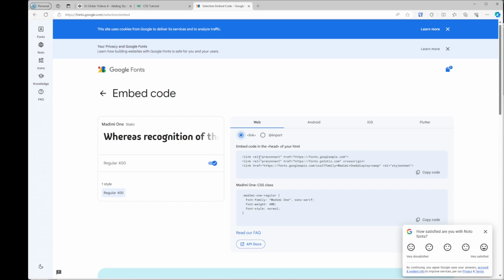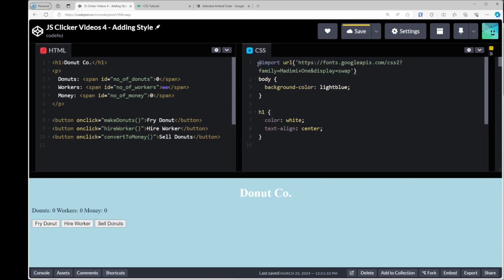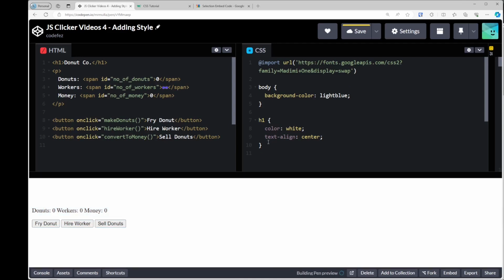In fact, no, let's use the import. So if I borrow that line there and I paste that into the CSS side of my page, let's stick it there. So that is now imported the font, but the font is not being used yet. Oh, is it because I'm missing a semicolon? Yeah. So now that's imported, but the font isn't being used yet.